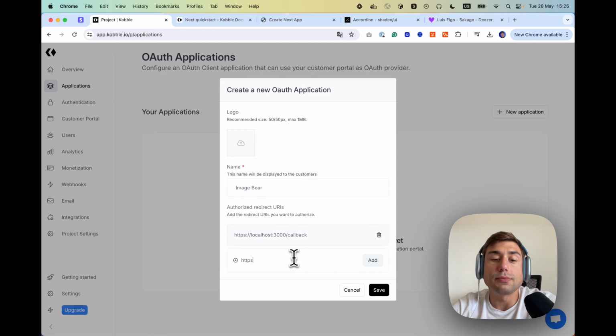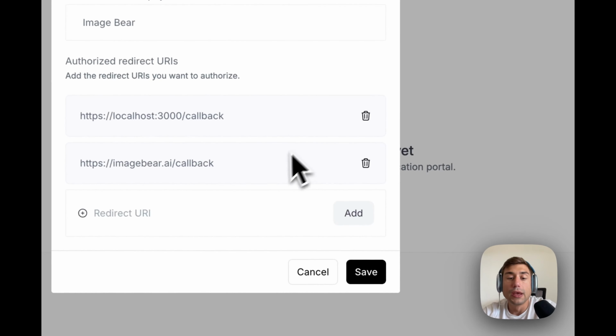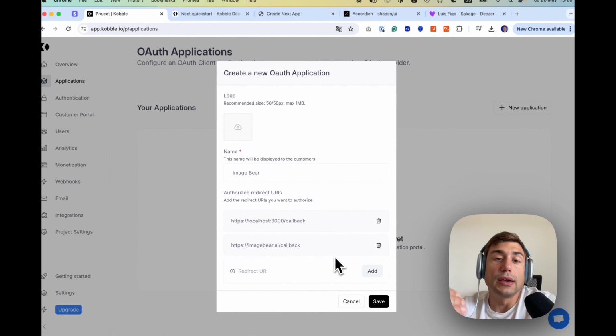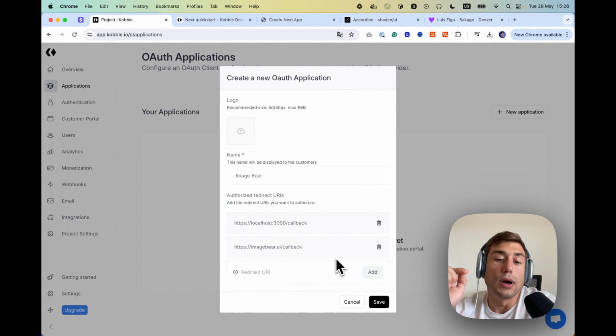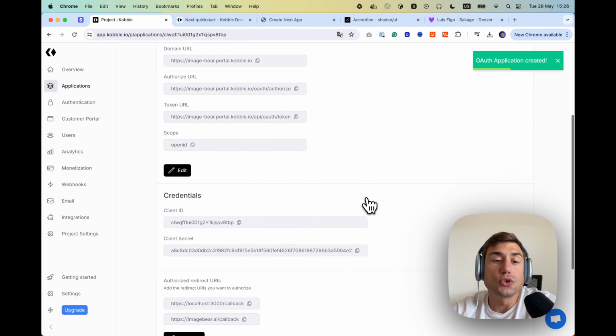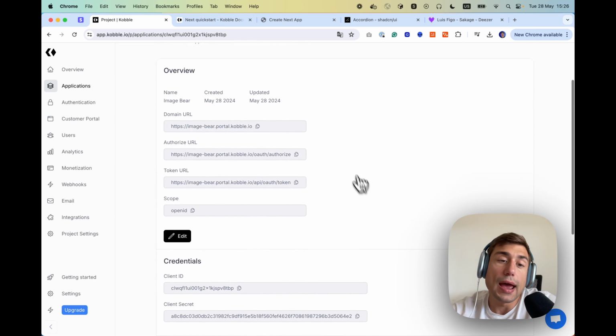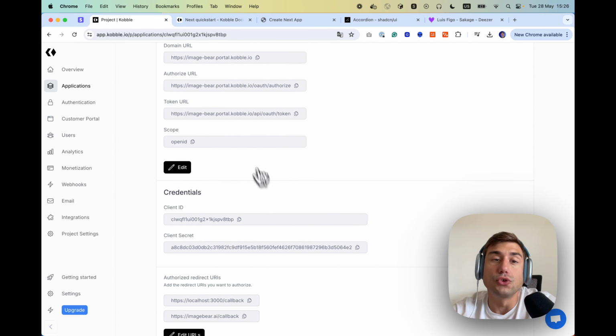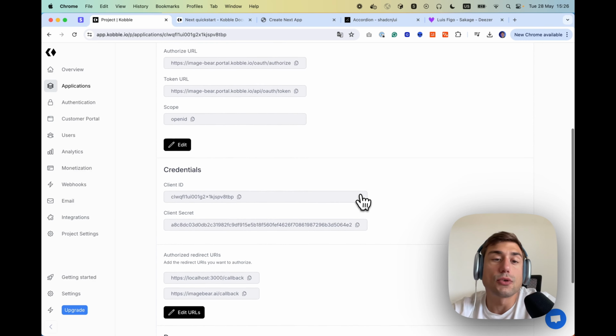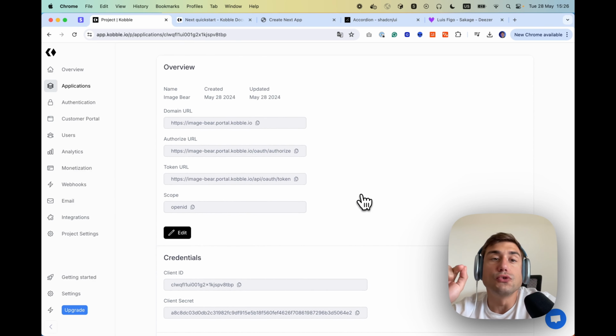I will also add my production URL, so I won't have to do it later. My domain name is imagebear.ai, and I will use the /callback route as well. That way I'm allowing the application to redirect to imagebear.ai/callback and localhost:3000/callback. I save that and my application is created in Kobble. As you can see, I now have access to information such as the domain URL, the client ID and client secret, and I will be able to use those values with the SDK. I will show you that in a minute.